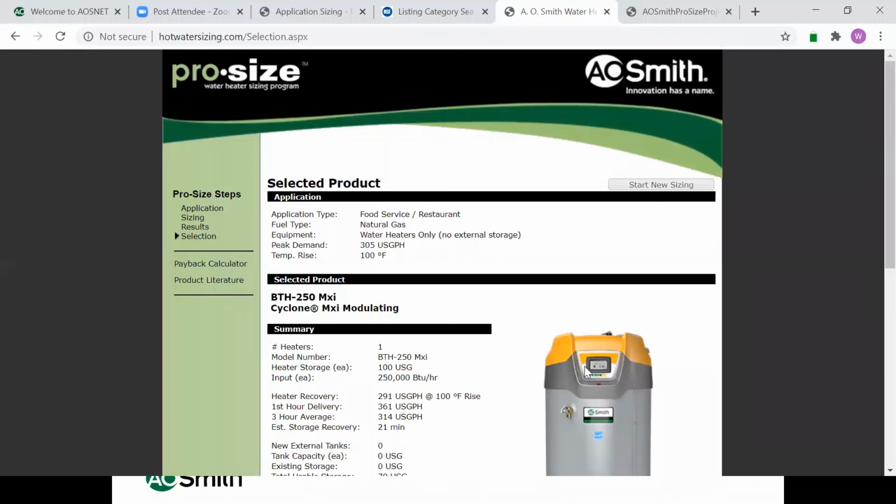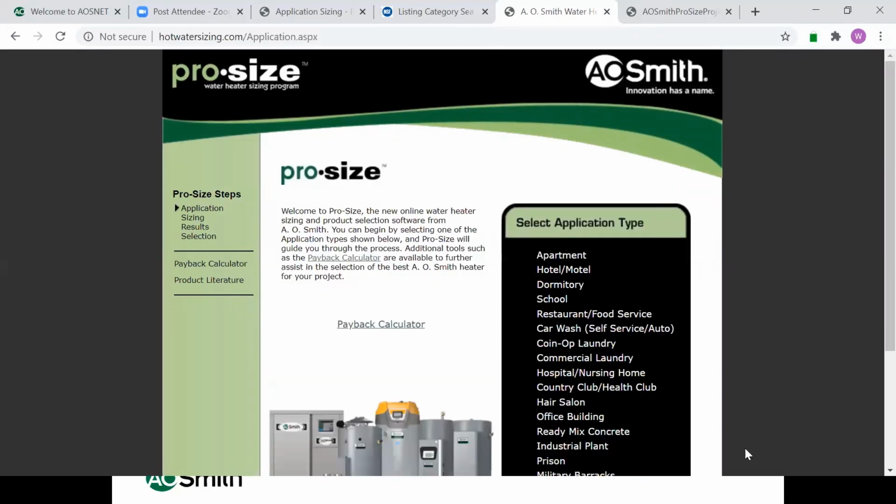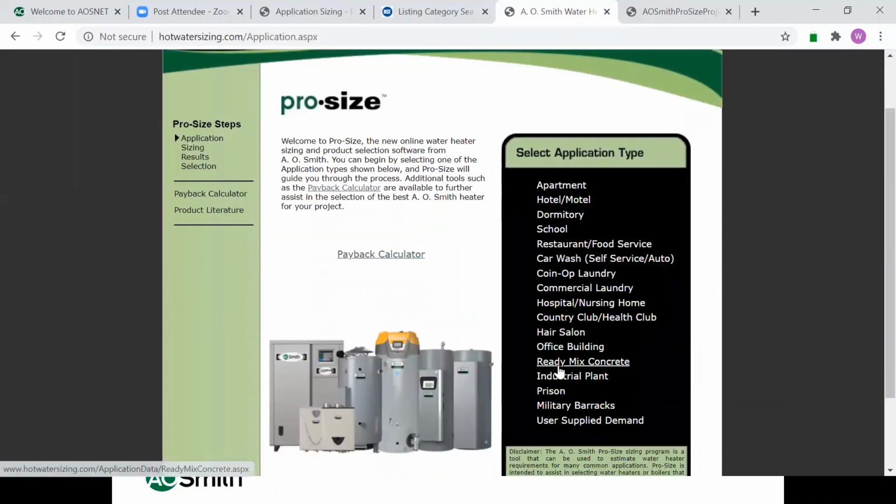But that's really, as I said, application wise, there's a lot of different things in here. I've never used the military barracks one yet, or the prison. I've never been asked that, but pretty much most of the other ones I've used, gyms and so forth.